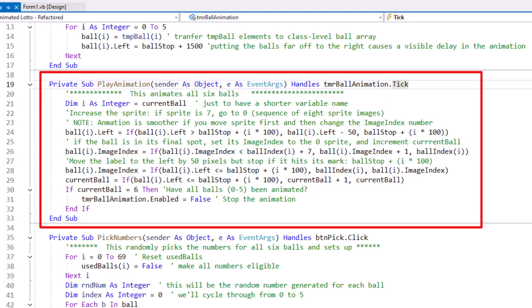Put a lot of comments in here. I found this worked better if I move the ball first and then change its sprite value. So we're going to start by moving the ball to the left. If ball element I dot left is greater than the ball stop plus I times 100. Now when I is 0, it's just going to be ball stop. When I is 1, my second ball, it's going to be the ball stop plus 100. Third ball stop plus 200.